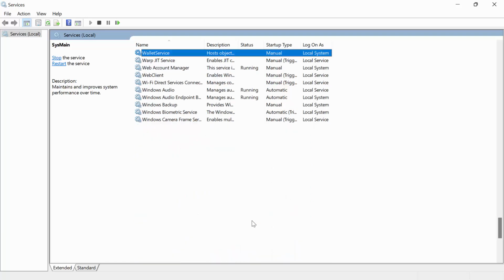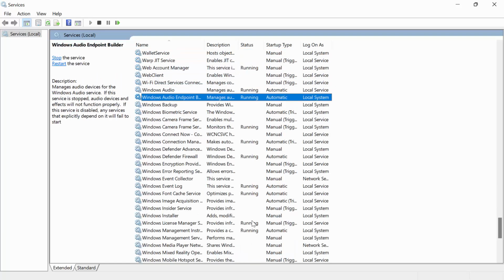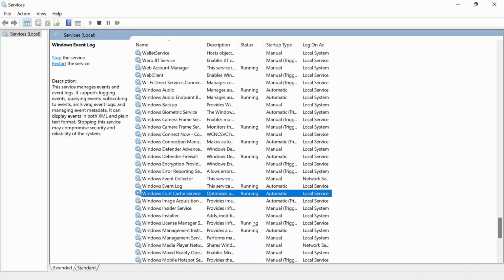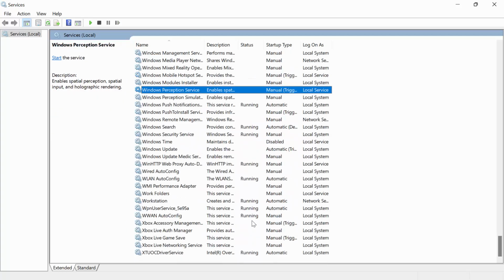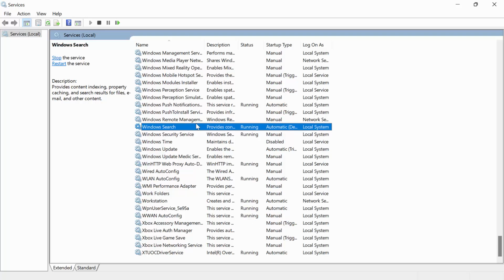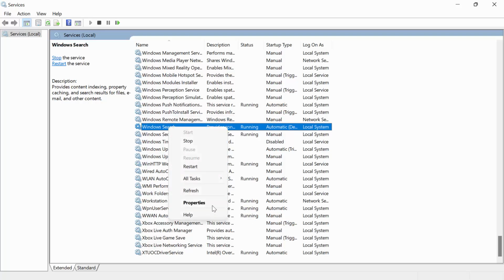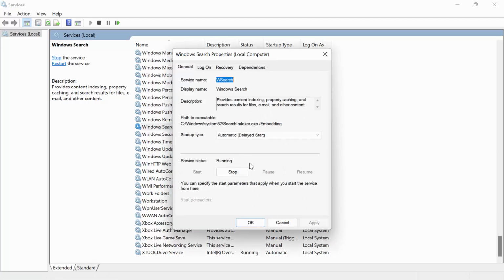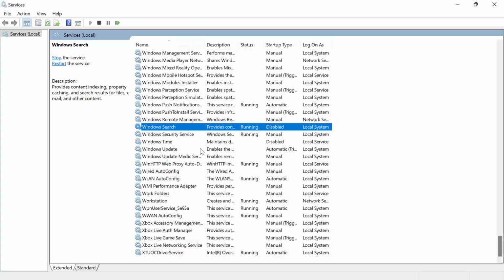And the third one is Windows Search. Click on W, Windows Search. I don't use Windows Search, so I'm going to disable this. Click on properties, then disabled. Click on OK. So Windows Search has been disabled.